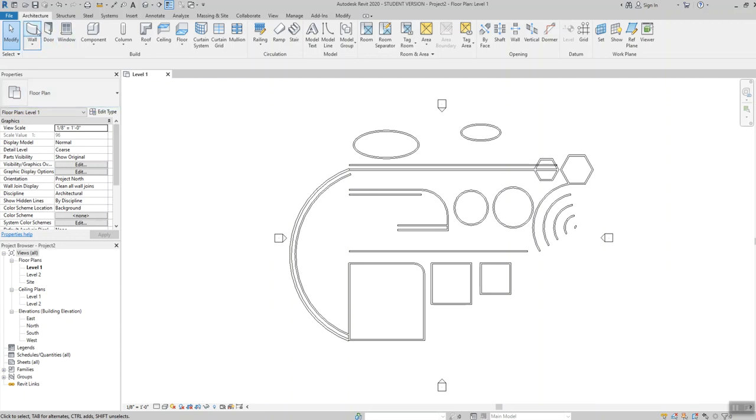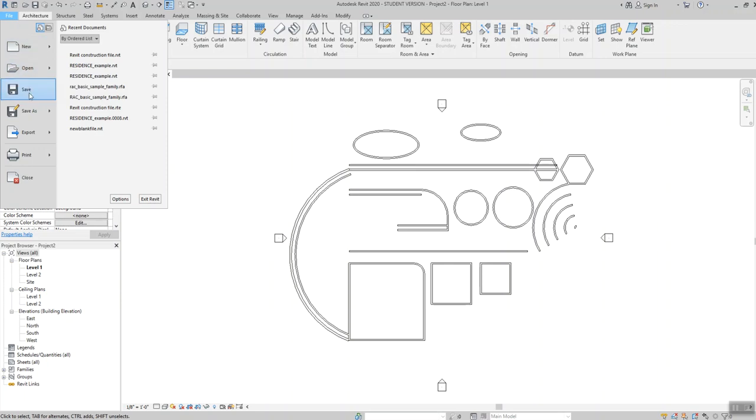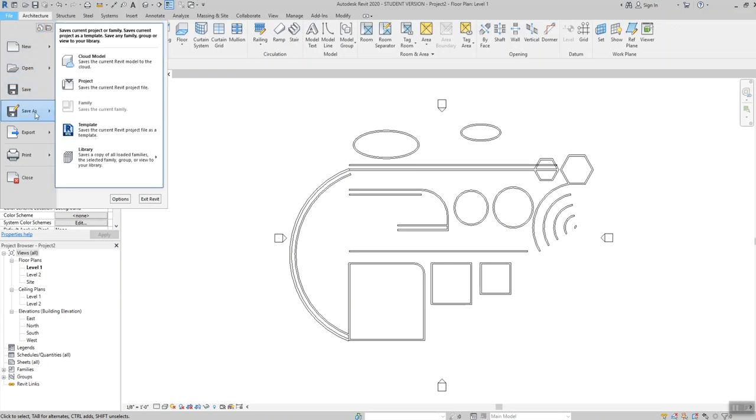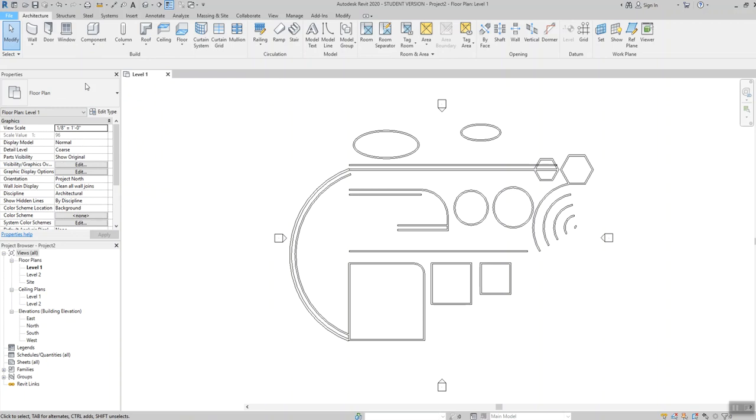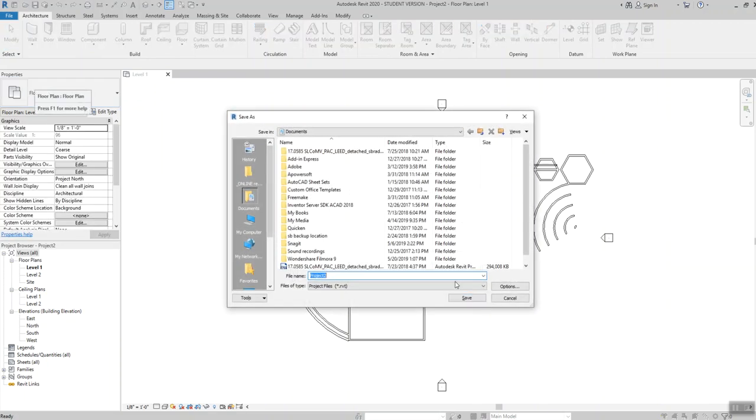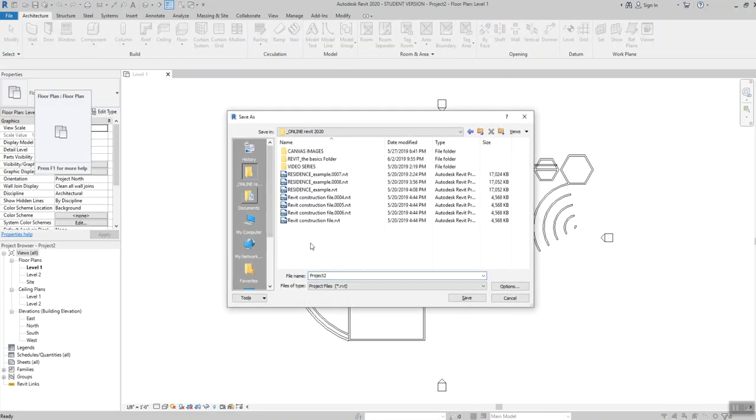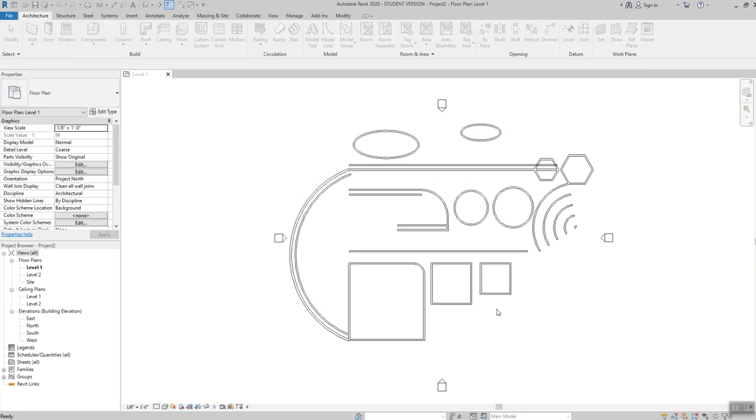So I'm going to come up here to File. I'm going to choose Save As. I'm hovering, and then I'm going to choose Project, okay? And I'm going to go to wherever I want to save my project, and I'm going to give it a name. In this case, this one is going to be called Drawing Commands. And I'm going to hit save. You notice that it has the RVT extension selected, which means this will create a Revit file.